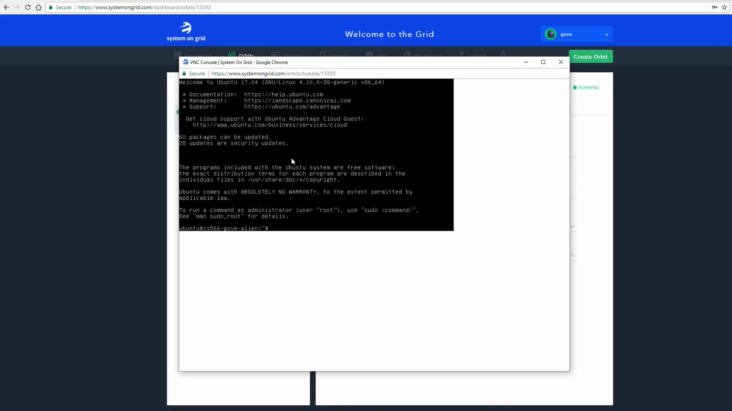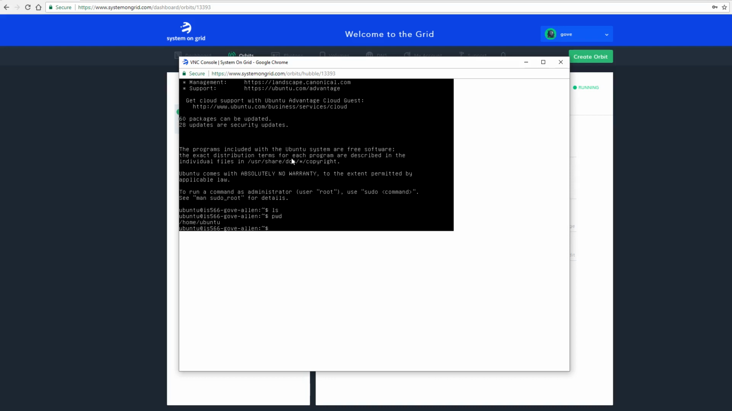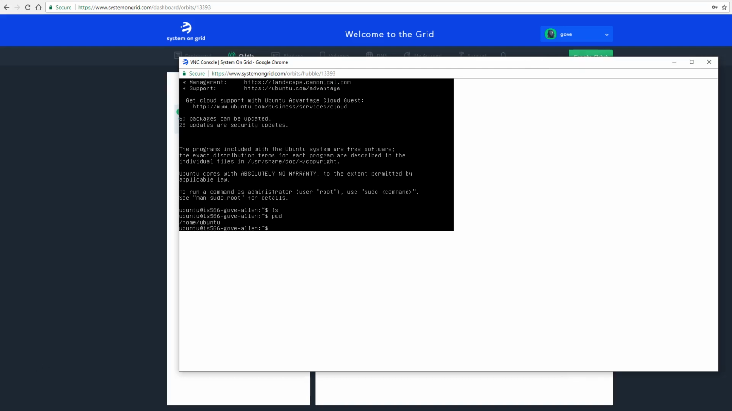And now I'm here. So we can do normal Linux-y things here. Do a list, no files here, ask what the present working directory is, and I see I'm in home Ubuntu here. And that really is all there is to setting up a Linux server in the cloud using systemongrid.com.